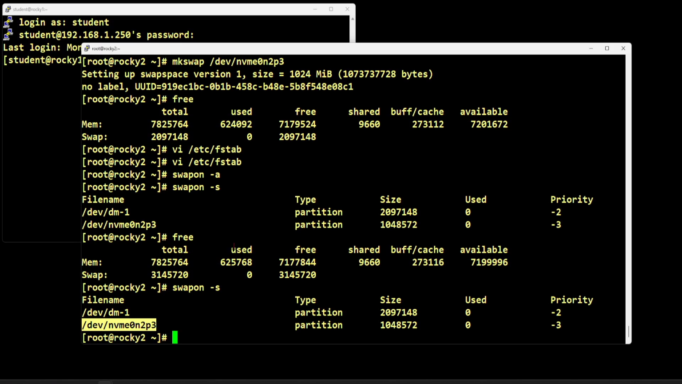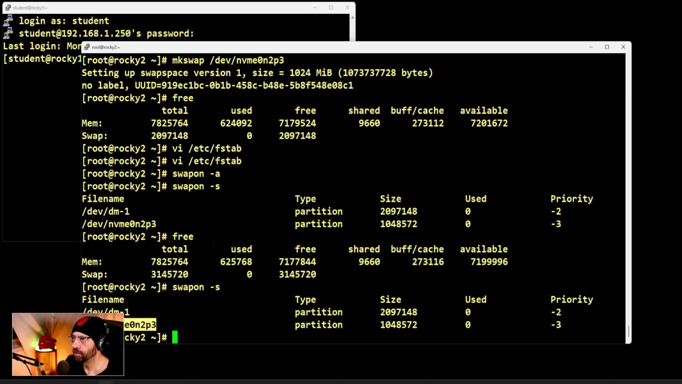But now we know how to create a new swap partition and extend our swap space. You can also create swap files. I will show you how in a separate video, not in the sequence of the RH134.